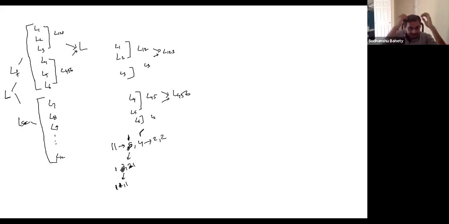Is this part clear? Guys, can you say so if this is not clear how we are doing it? Because this is very crucial, and this is essentially what merge sort does.